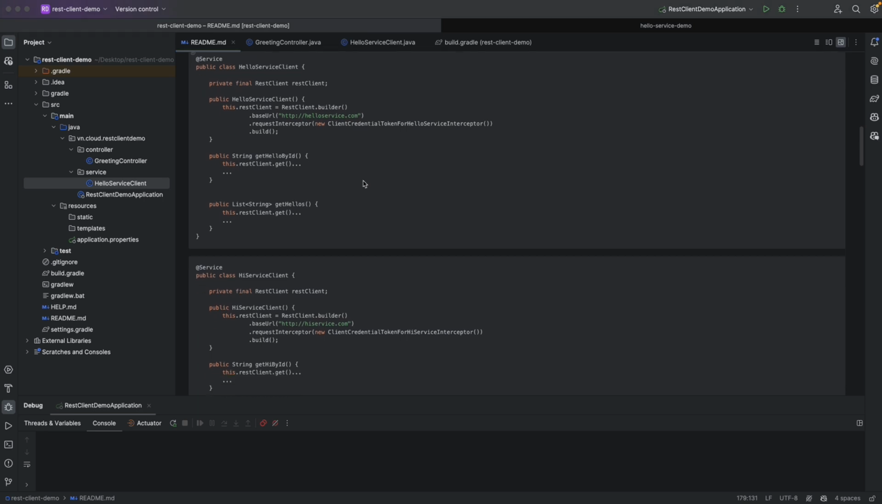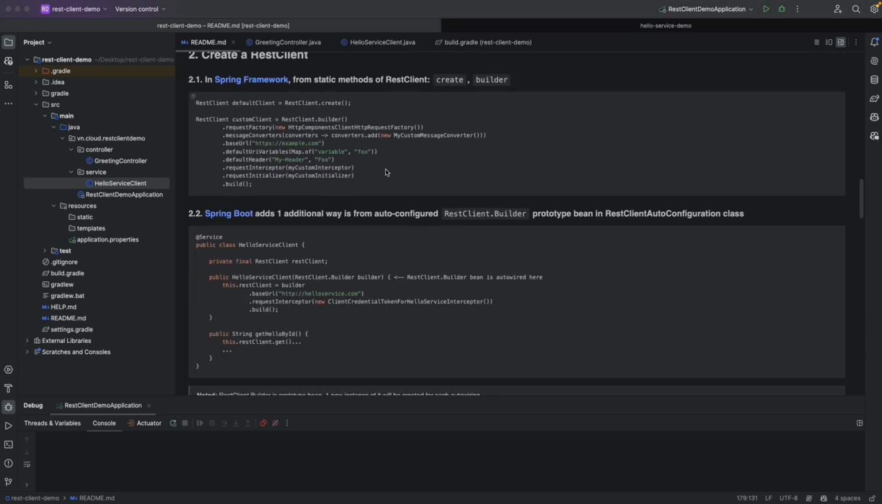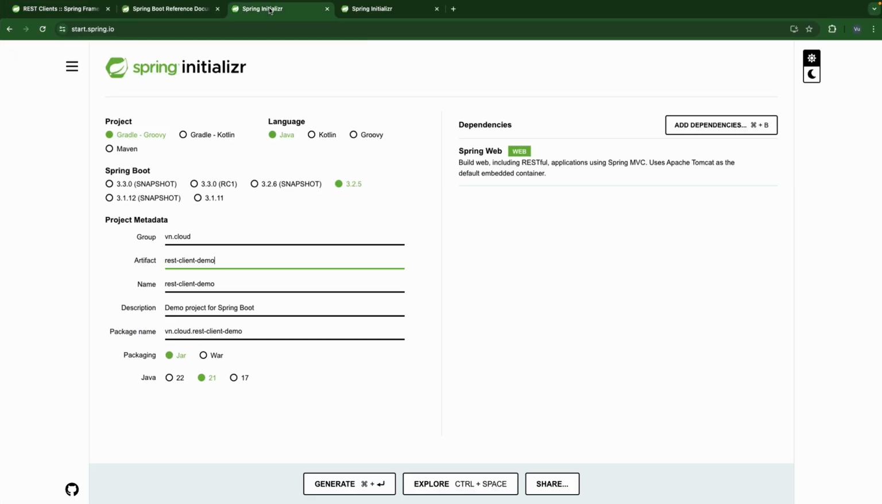Okay, before we move to the next step, creating a RestClient, let's create our service. RestClient demo is where we're playing with RestClient, and hello service demo is where our testing API is placed. For both of them, we're going to use Gradle, Java, Spring Boot version 3.2.5, Java 21, and only the web dependency. Same here for RestClient demo.